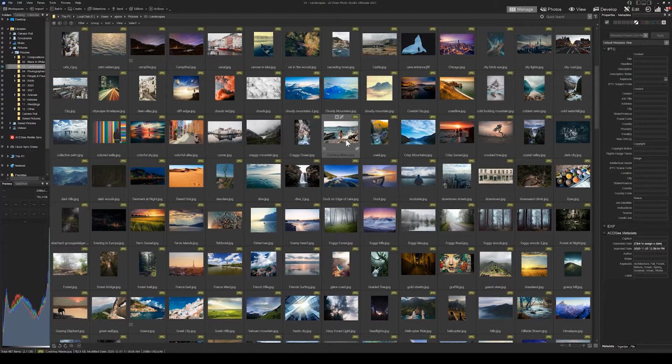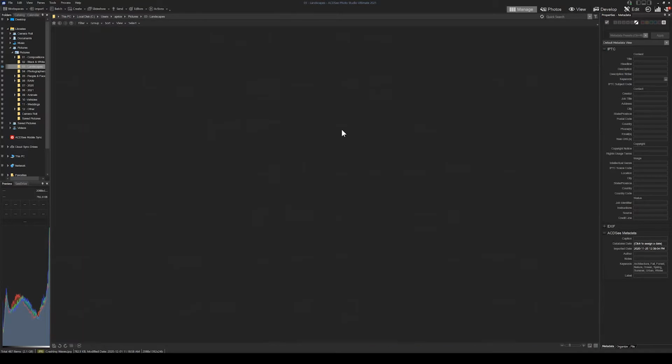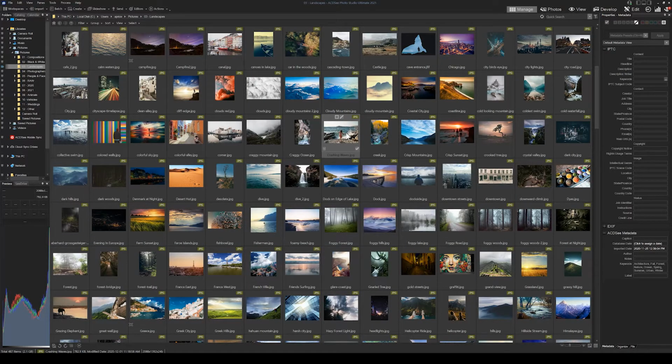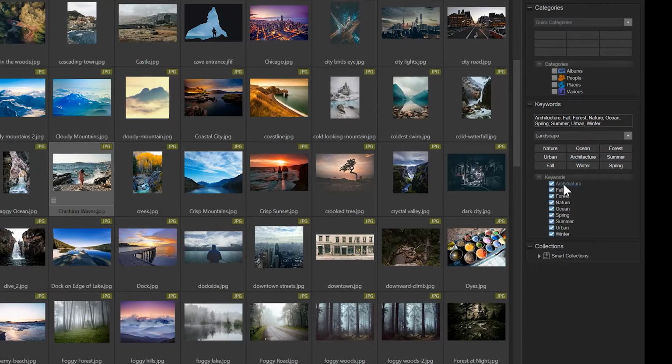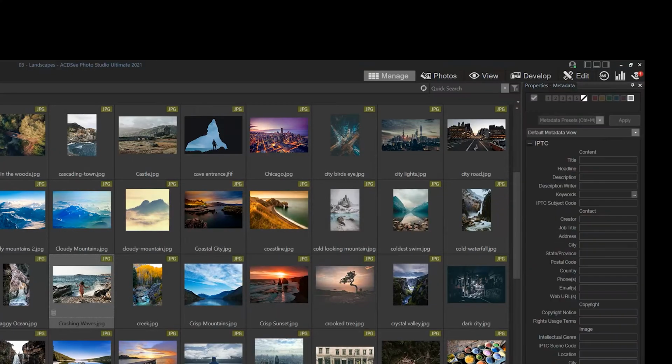So let's do this. First up, obviously your file needs to be writable. I'm using a JPEG as an example, as it's a writable file type. Hovering over our image, you can see that it has some ACDSee keywords. All I'm going to do is click Manage Presets. From this mode, we're going to make a preset.